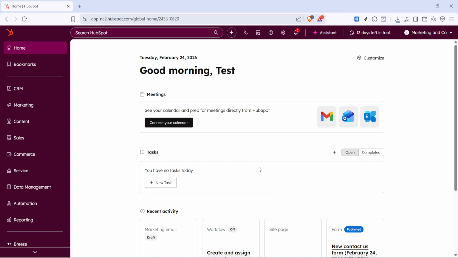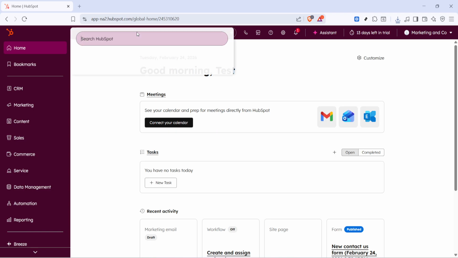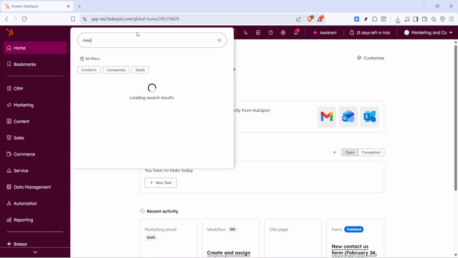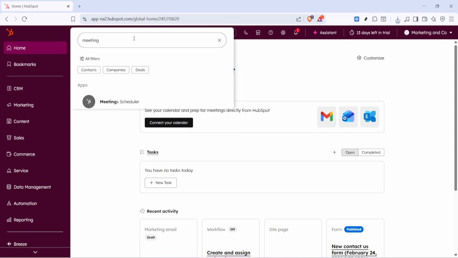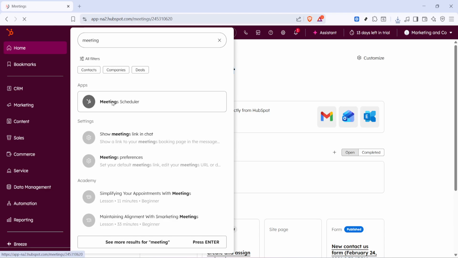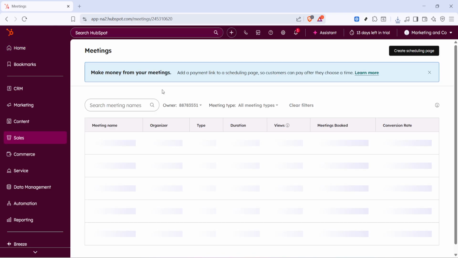Start from your HubSpot home screen. In the global search bar, type Meeting. In the results, open Meeting Scheduler. If this is your first time here, click Get Started. This area is where you'll build the page visitors see when they book with you.